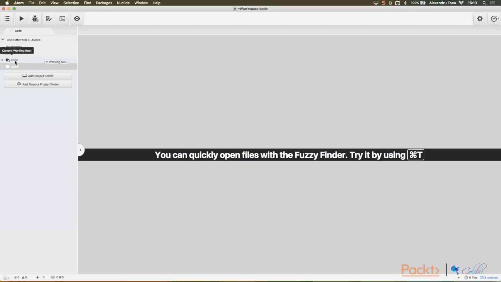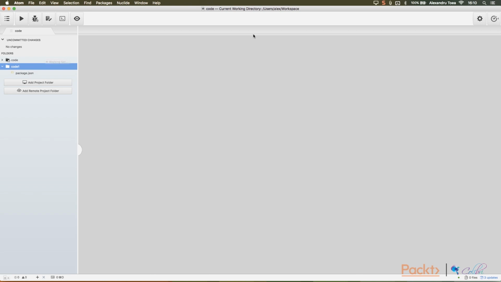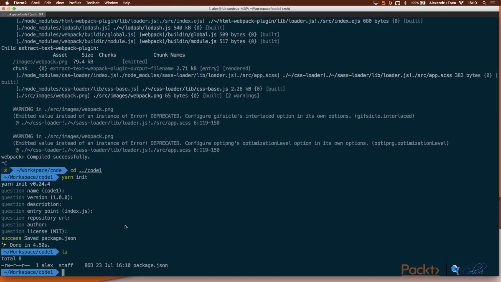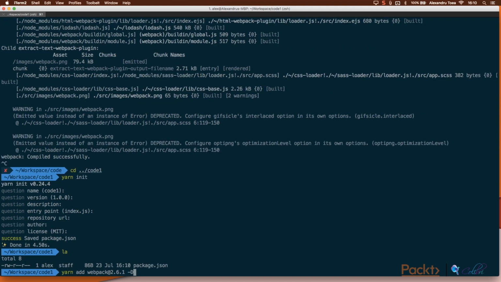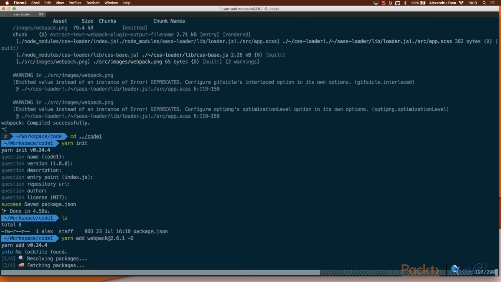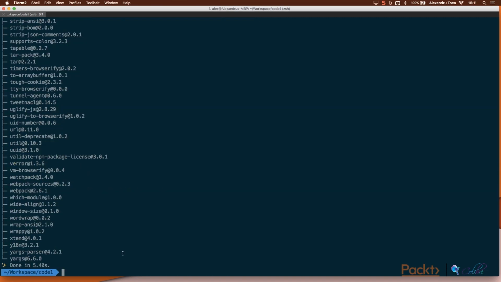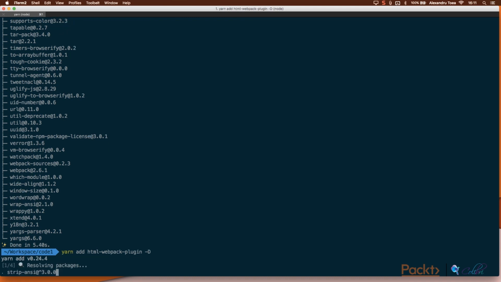If we look in our editor, we will be able to see our package.json file. Now let us install Webpack in this project. Again, we will be installing Webpack 2.6.1 as a development dependency. And then we will also install the HTML Webpack plugin. Again, we will be installing this as a dev dependency for our project.